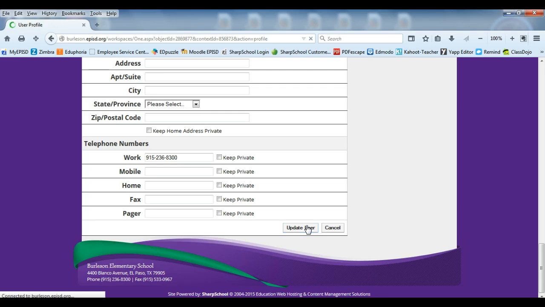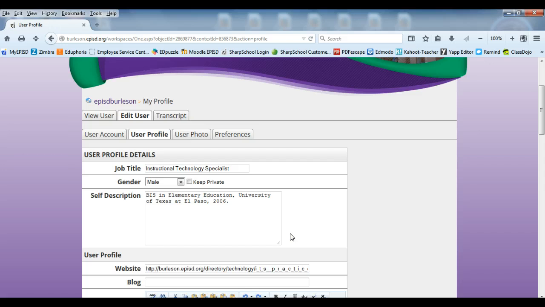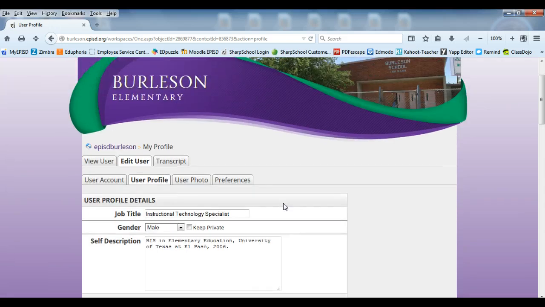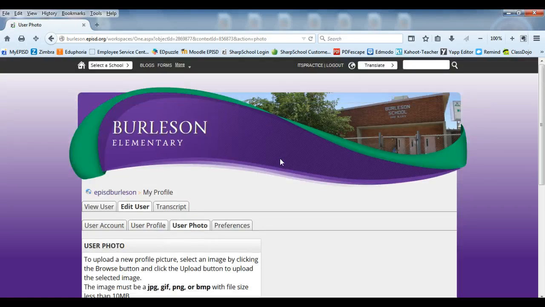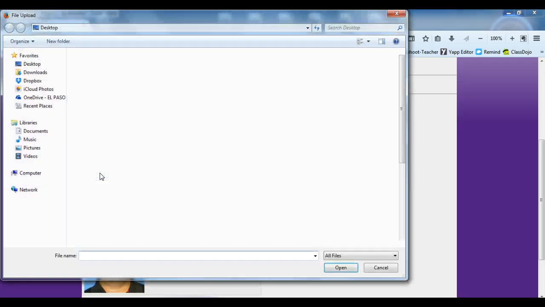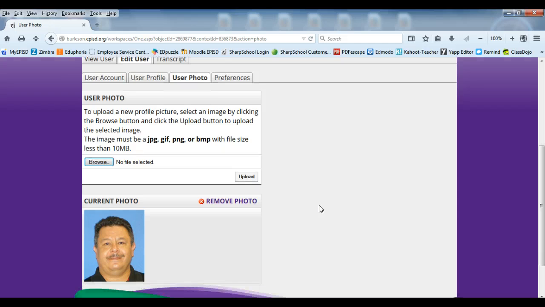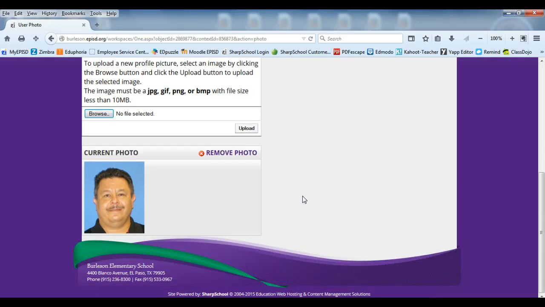It's going to shoot out all the way to the top, like if you haven't done anything, but you actually have updated your profile. The last step on the profile page is the user photo. So you click on User Photo, and you're going to have to find the user photo on your computer. So you click on Browse. Now, if you don't have a user photo, or if you're really crazy about that EPISD photo, so this is my EPISD photo, you can actually grab that.